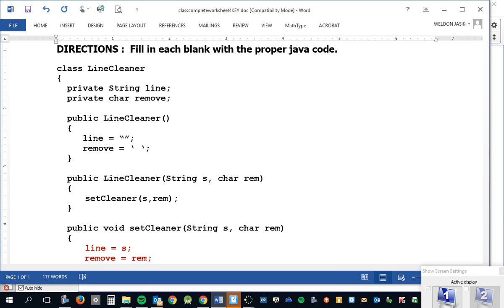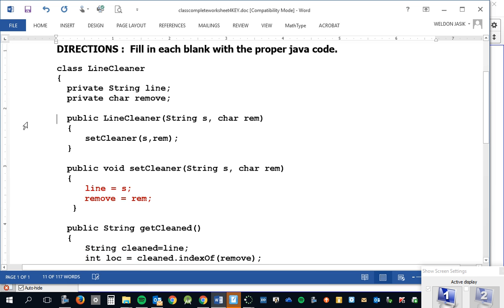If you leave it 0 like that and you print it, you may not like what you see. So it's better to have something. Now in our case, we just don't even have a default, which is fine. We just have this one constructor.